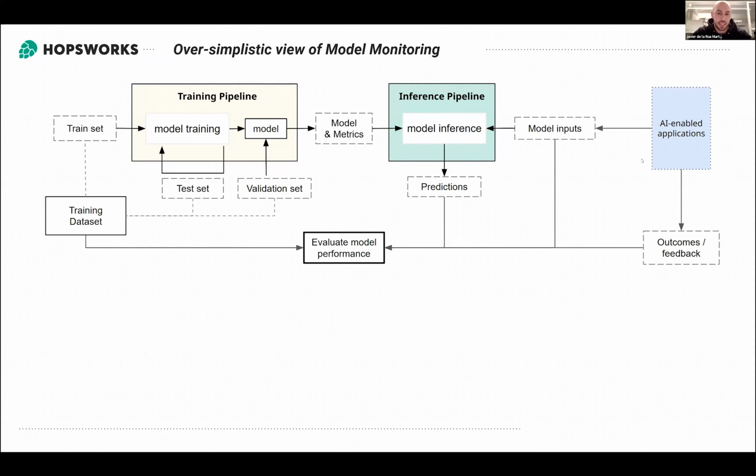I will also take the training data set and the model inputs, and additionally, at some point, I might have the real outcomes, or the real value that should have been predicted. I will take all of this and evaluate the performance of my model.